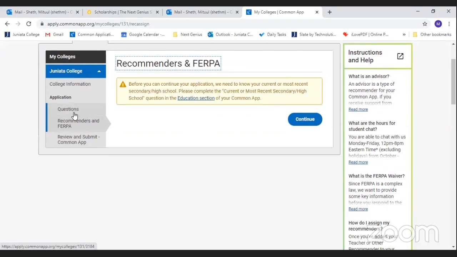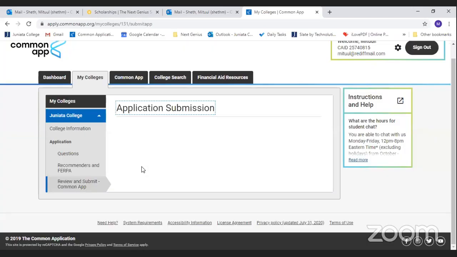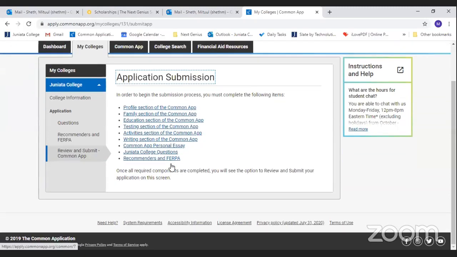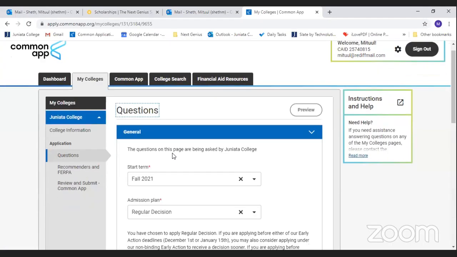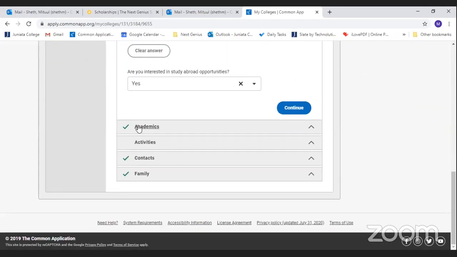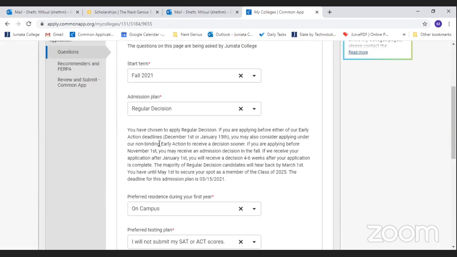After I have answered all the questions in this question section, I will review my application pertaining only to Juniata College. So I can review the entire application, and here I have the Juniata College questions, which I can review. Out of the 5 sections, 4 sections have been completed, so they have a green check mark. Only the activity section is incomplete, and that is why it does not have a green check mark. So I know if there is any information that I have missed.